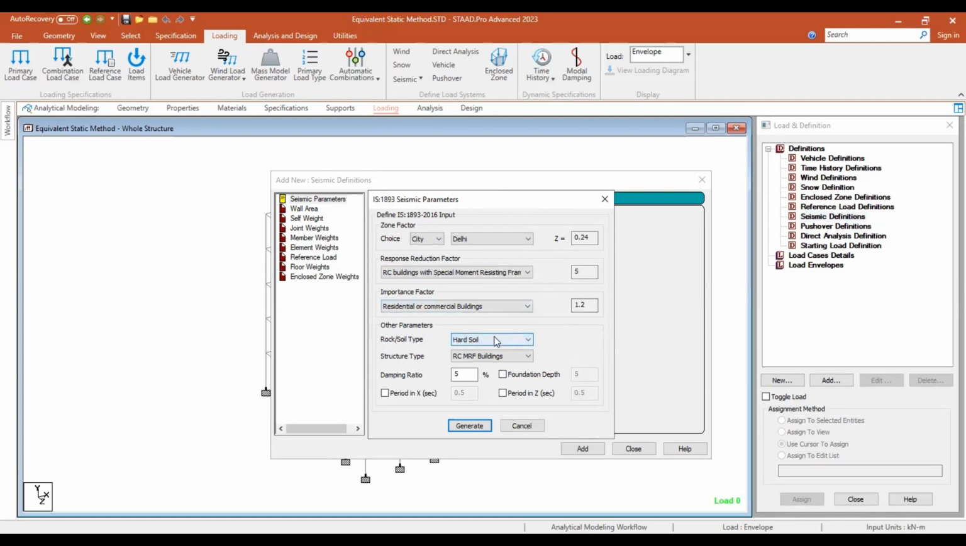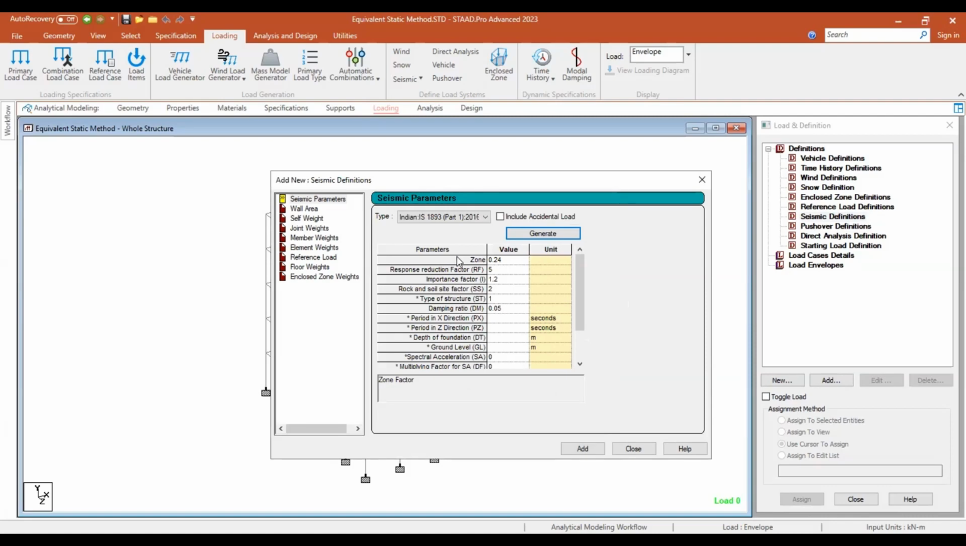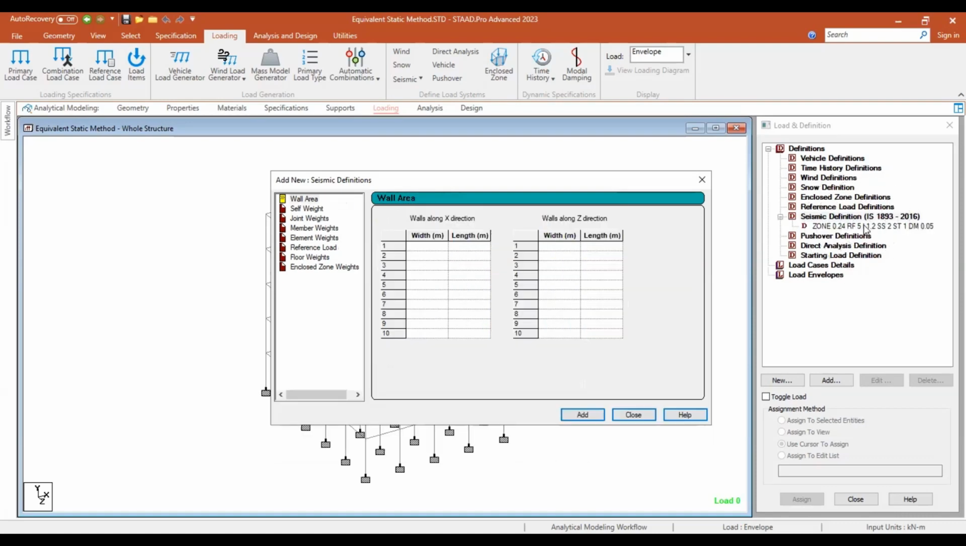Now select the soil type. I'm going to select medium soil. Select the structure type, RC MRF buildings. Damping ratio is 5% and then click on this generate button. So you can see these values have been taken by the software according to your input, and then click on this add button. So here you can see the seismic definition has been created.